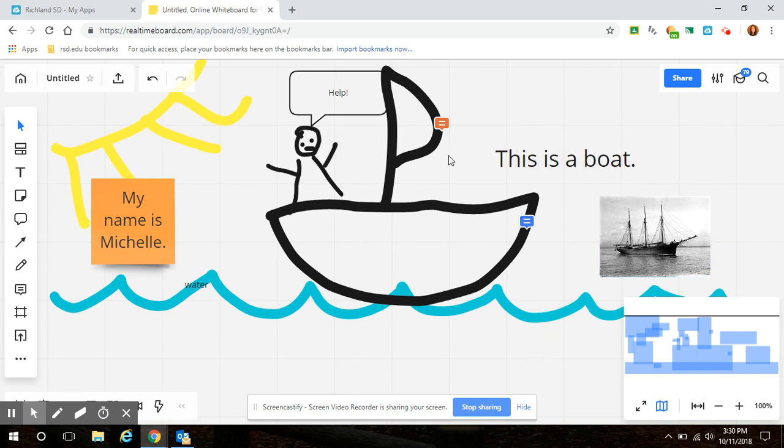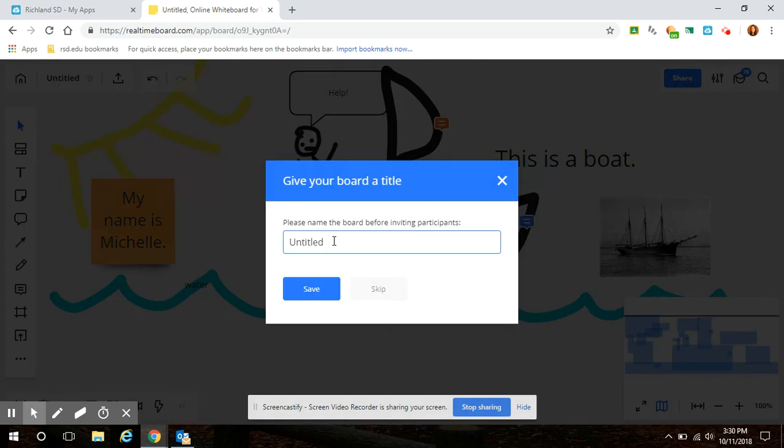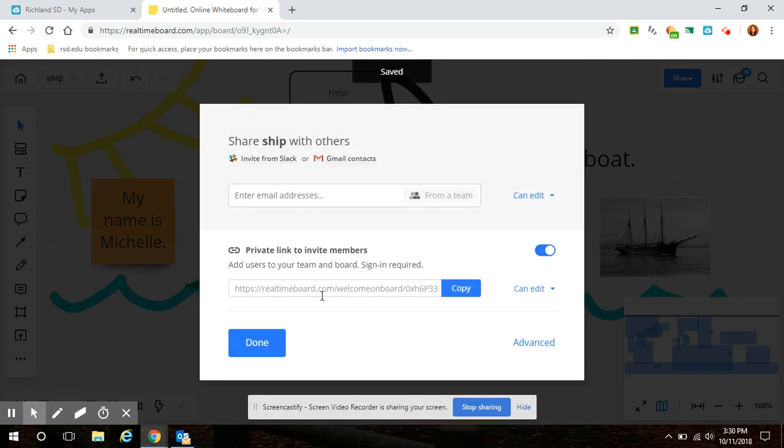So when the students are done and ready to share, there's a couple of ways to do this, but what I would recommend is the share button over here. You can upload it as a JPEG or a PDF. That would be something that you could do as the teacher, but the students, it's a little more cumbersome. So if you click the blue share button, it'll ask you to name the board. So I might name this board ship because it has a ship in it, and save the title.